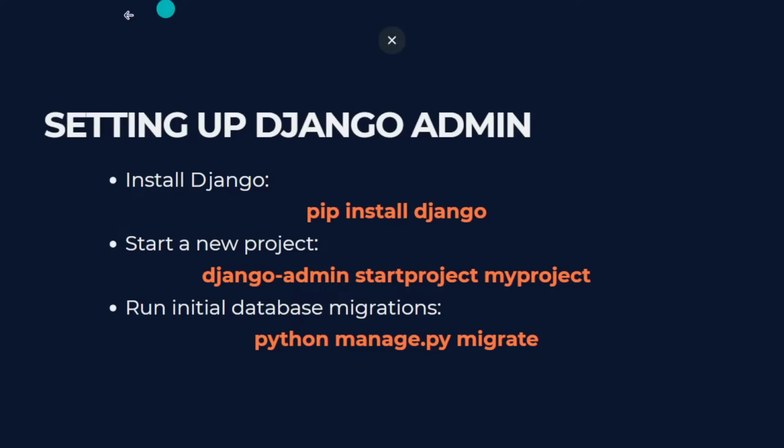Okay. Now let's see how to set up Django admin. First, we need to install Django in our system. So we're using pip. Pip is a Python package installer, and we need to install Django. So we're using pip install Django for installing Django in our system.